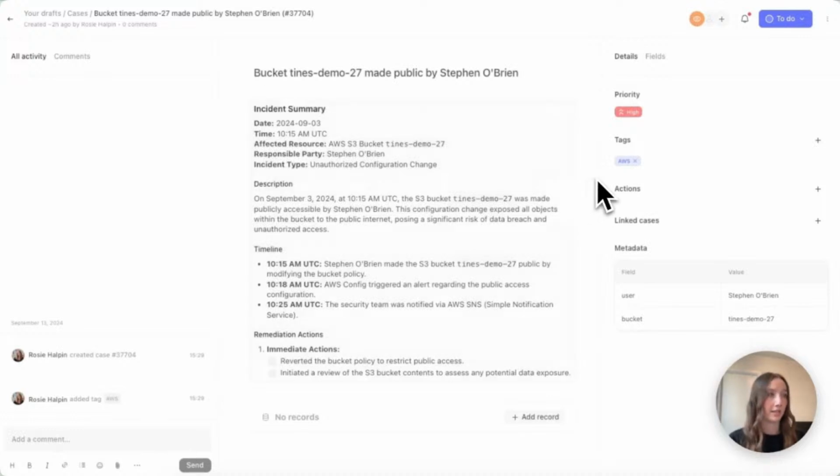You were assigned, say, to this case, and this is that an AWS bucket named TinesDemo27 was made public by a user. We can see a nice incident summary here, and I can use cases, with my team to decide who's going to take this, to provide updates. But at the end of the day, at some point, I need to actually investigate this, right, and take action.